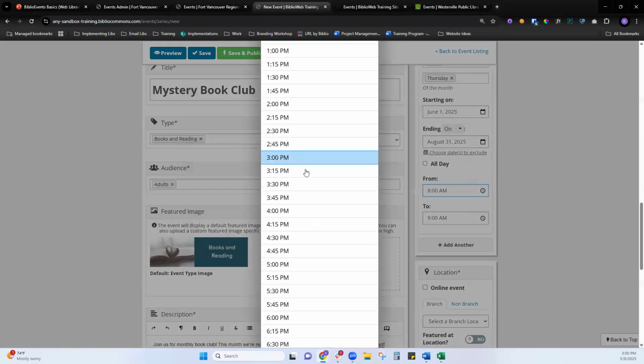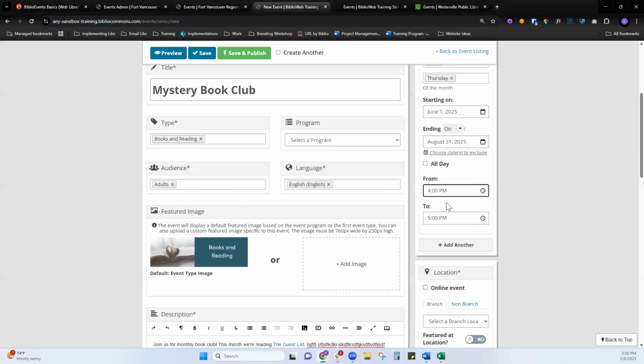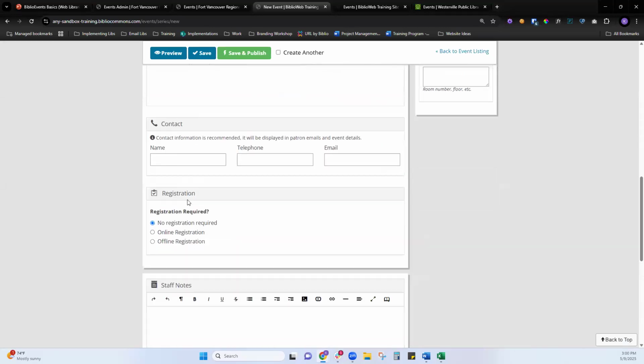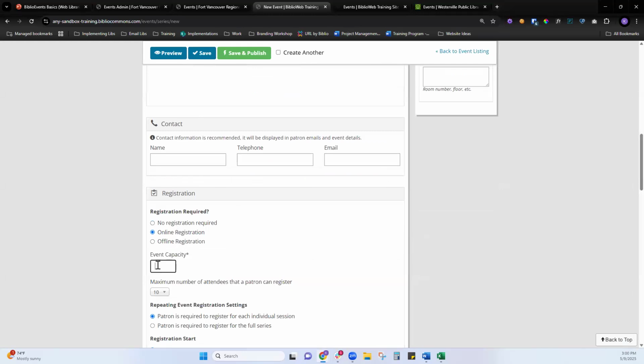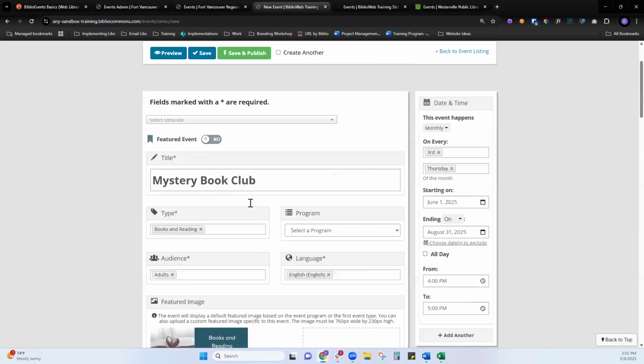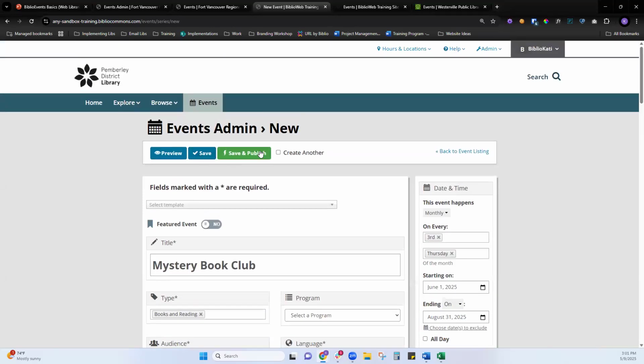Pick out our day and time. Let's say it's 4 to 5. Pick out our branch, fill out all our info, do our registration, 24 people register individually, and then I can publish this event. So that one is just to show you what that particular pattern looks like.